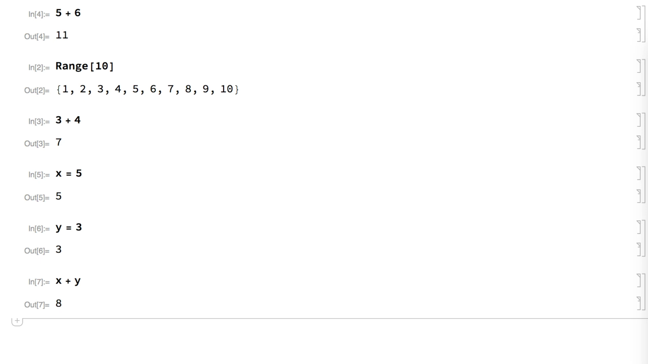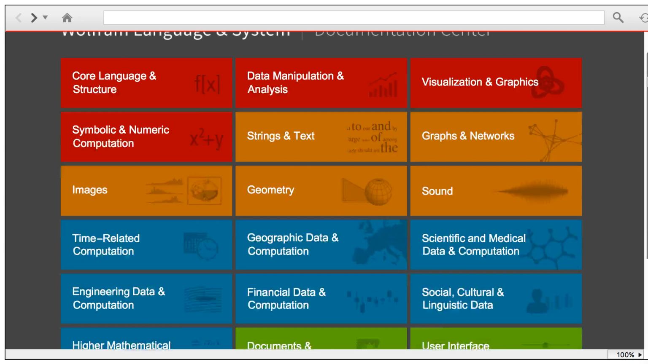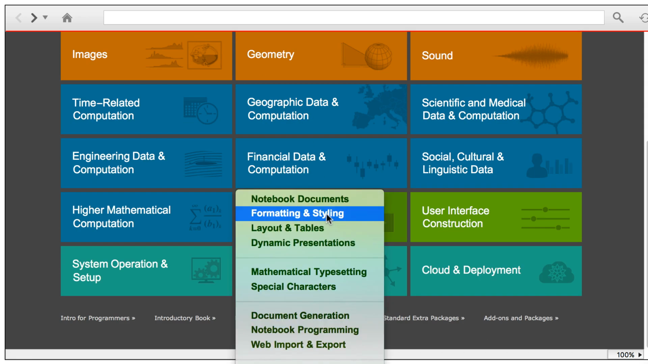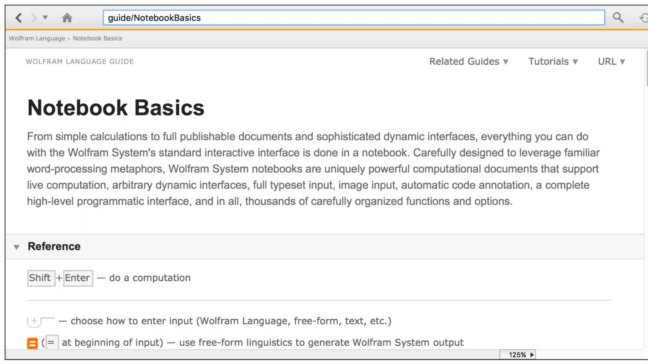You can find more information about notebook documents by choosing Wolfram Documentation under the Help menu to bring up the Documentation Center page, clicking the Documents and Presentation button, and choosing Notebook Documents in the menu that comes up, which brings up a page with more information about things you can do with notebook documents.